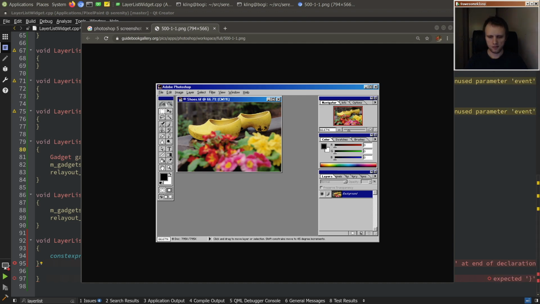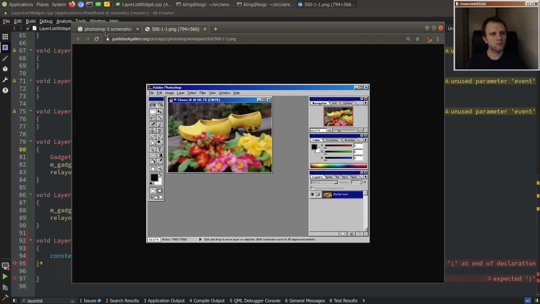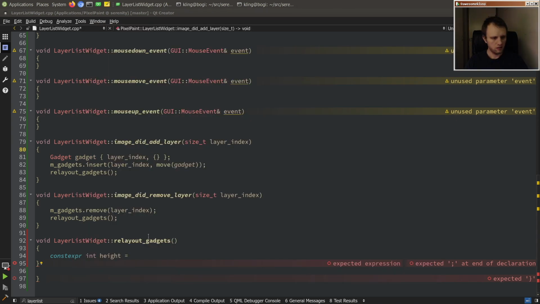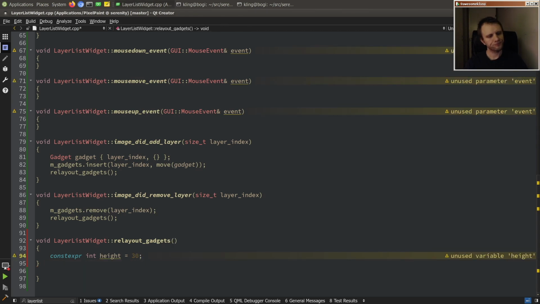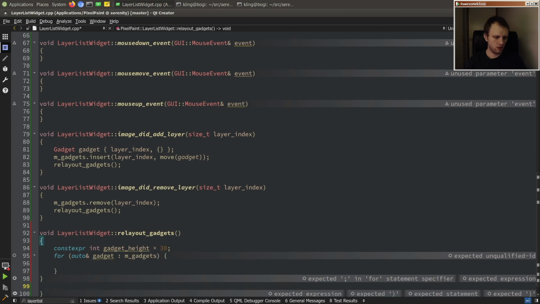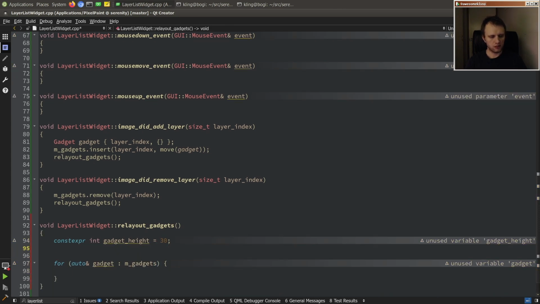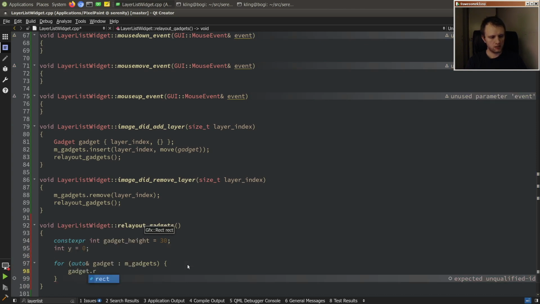And let me just put that back. Okay. So yeah, something like that. So we'll say 30 pixels. We got space. Gadget height, 30. I don't know why it seemed important to figure that out. And then for auto gadget in gadgets, and then we'll have int y, gadget rect.